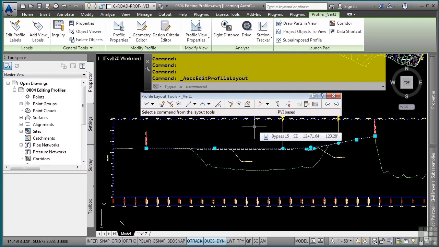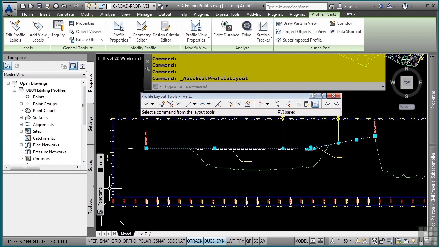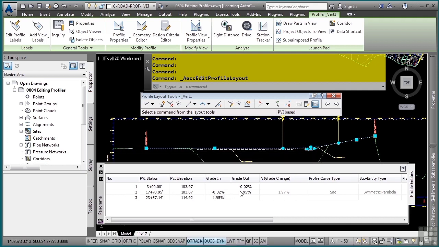If you want a tabular type editor, you can actually select the profile grid view, which will open this profile in a tabular type editor. This is a very convenient interface to editing profiles. Very similar to the alignments, you can simply click on the fields and type in the values that you want. As you notice, you get some feedback in the drawing as to the PI or PVI location that you're located at. So if I type in -1%, this will automatically update the profile to the edit that I have made.